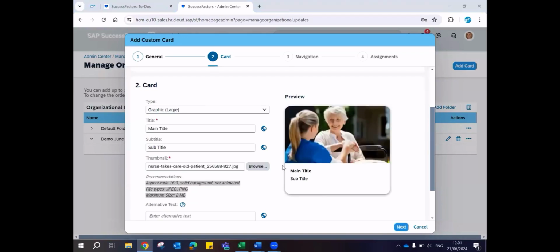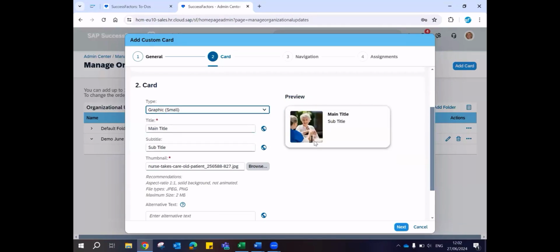I just uploaded it here. See this? I selected the path from my local drive, and this is how an image is displayed here, a graphic large. This is a large size. This kind of image coming on the homepage is more lively than icons. And if you want graphic small, the same one will come on the left hand side like a stamp size.